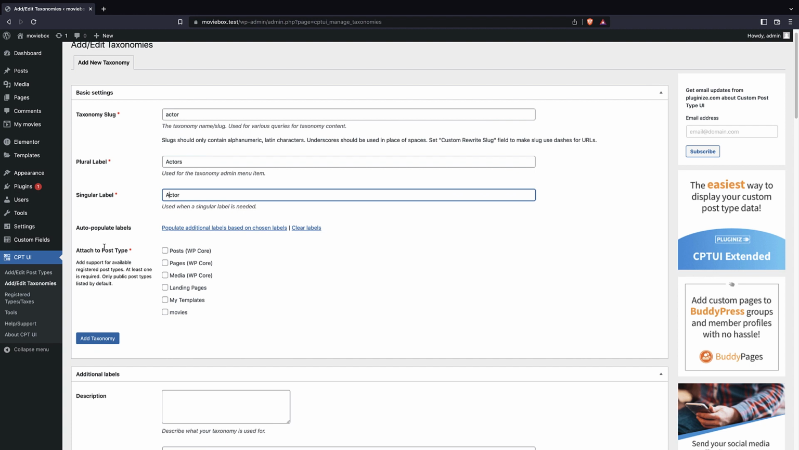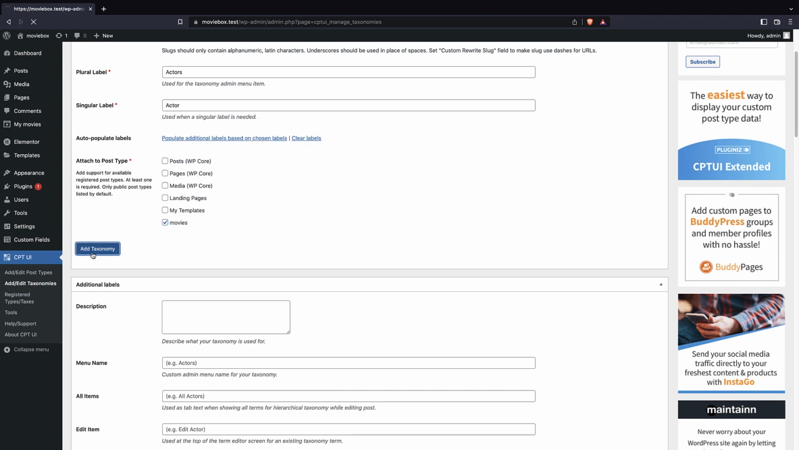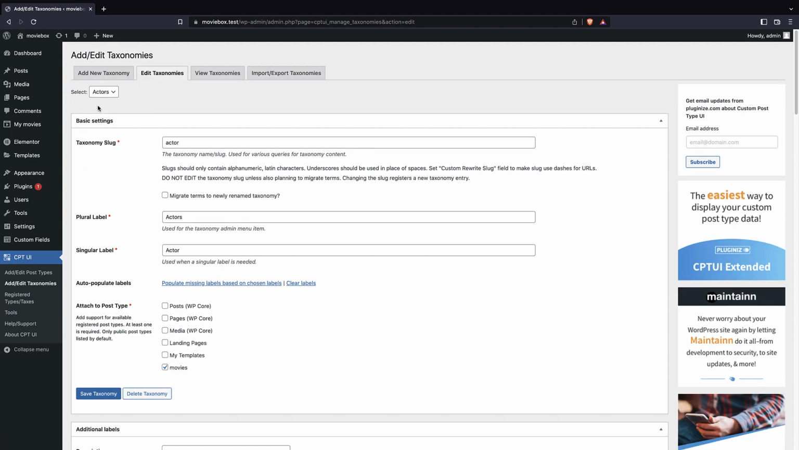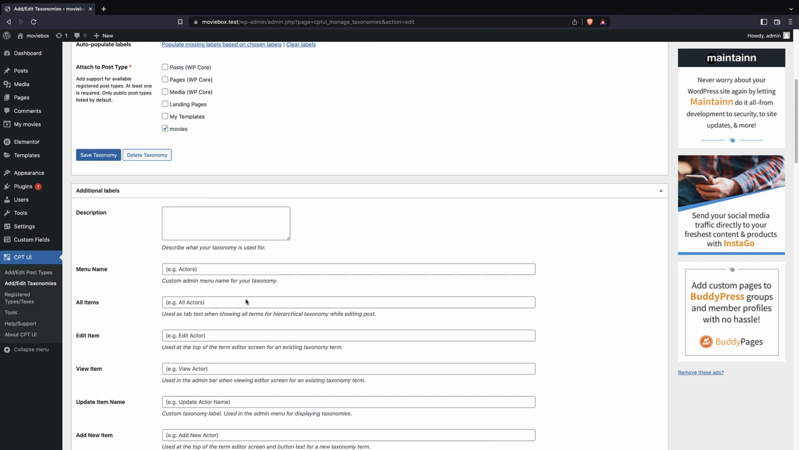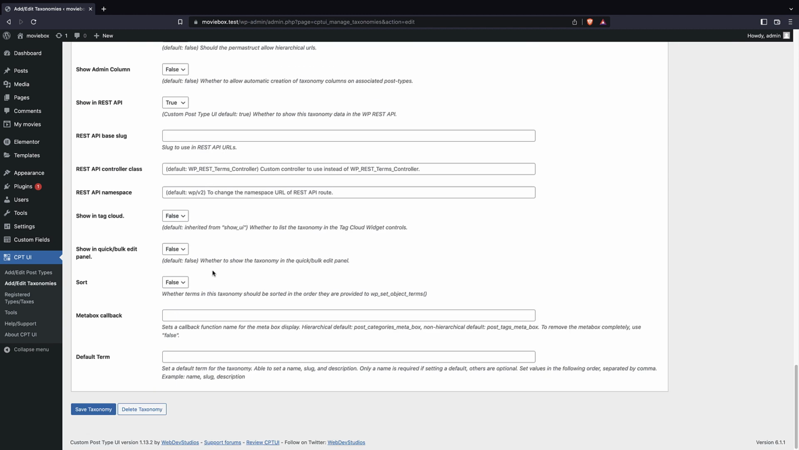It asks which kind of post type you want to attach this custom taxonomy to. We are going to attach it to only movies. We are not going to use these taxonomies on our post, only movies. So that's fine. We can just click on add taxonomy. Now we do have it here, and you can just leave these options as they are. It's just fine.